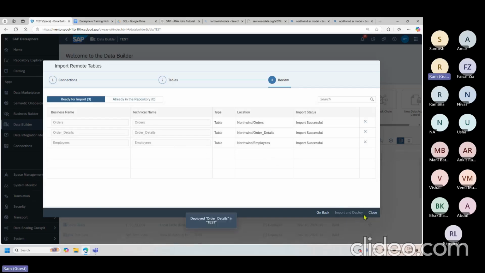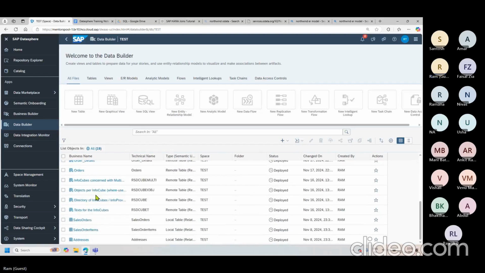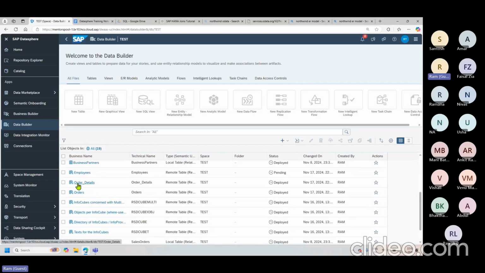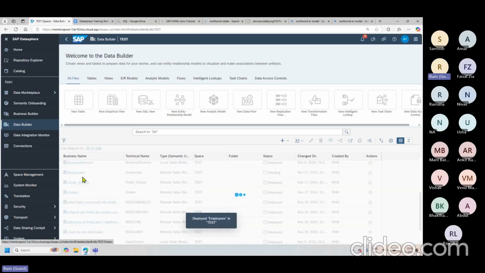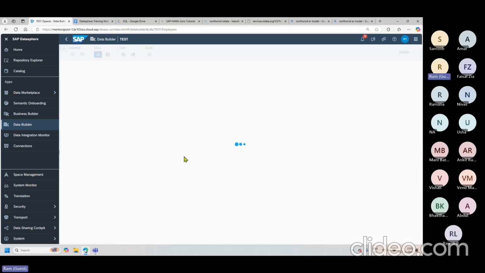Right. So import and deploy has happened. So it's deployed. So I'll close this. I can come here and see that. So these are the tables I imported: employees, order details, and orders. So if I go into one of the tables, so employees maybe.